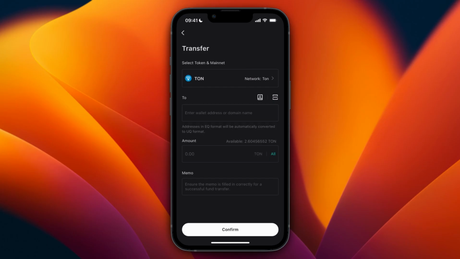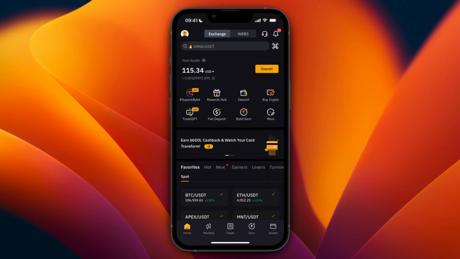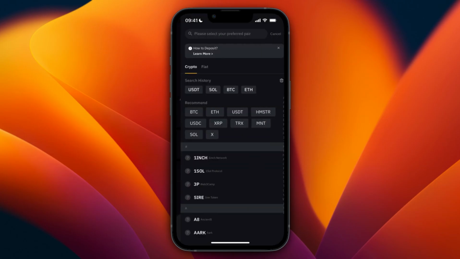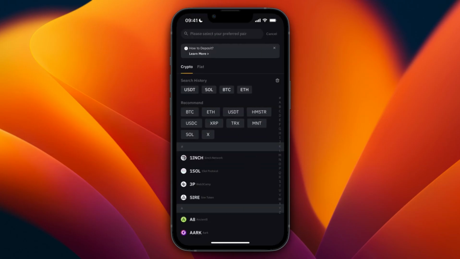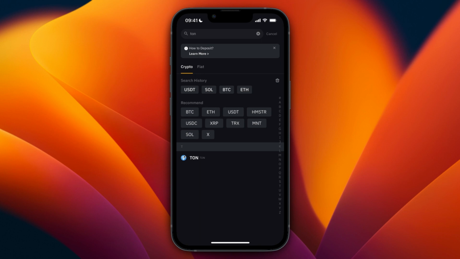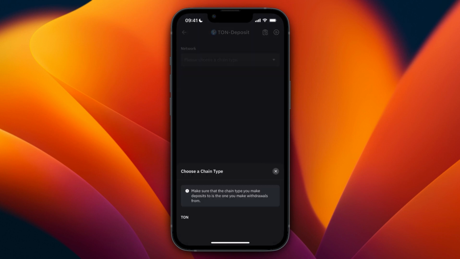For the wallet address, just go and open up Bybit and then on Bybit click on Deposit and here just select Deposit Crypto. Then for the cryptocurrency you want to also select TON right here, so in the search bar just type in TON and click on Done and then you will see it right here, so just select TON and then here for the chain type also select TON.